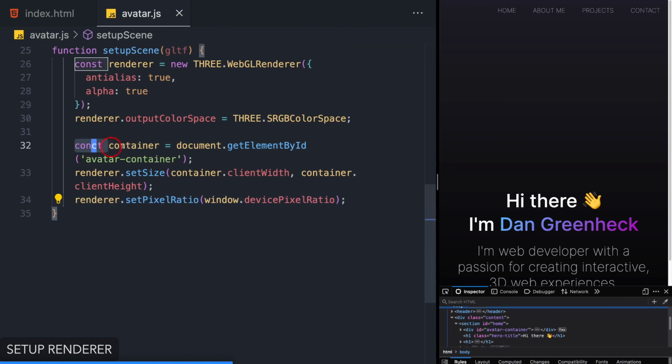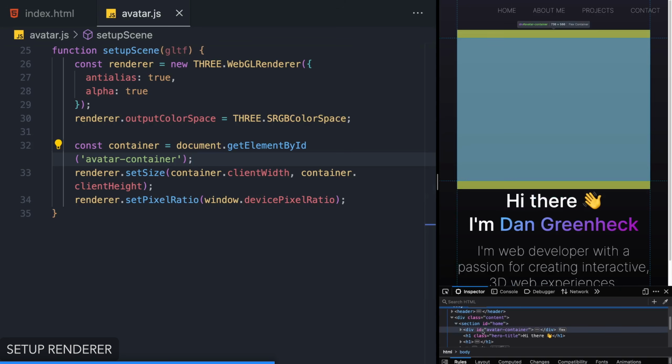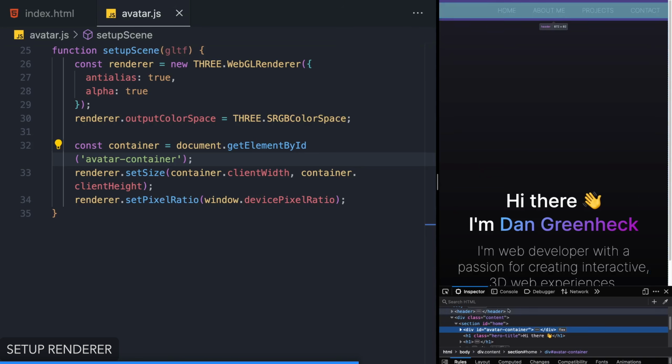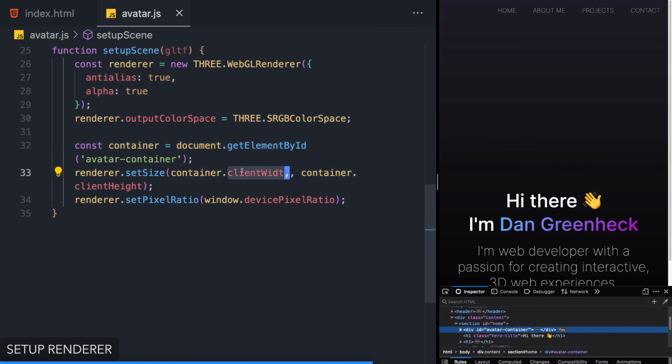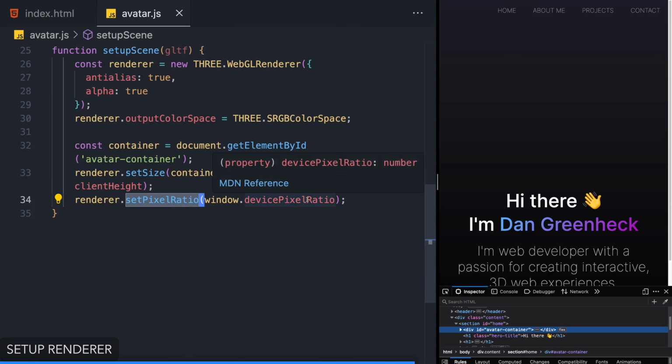The next step is setting the size and pixel ratio for the renderer. So you can see I'm starting by getting our avatar container element. If I look in the DOM here, you can see within the home section, I have the avatar container. So I set the container to take up 50% of the height of the window and then take up the full width of the page. So this area highlighted in blue here is where our scene will be rendered. So we're getting that element, and then we're getting the width and the height of the element to set the size of the renderer. Then finally, we're setting the pixel ratio to the pixel ratio of our device so that the pixels are scaled correctly.